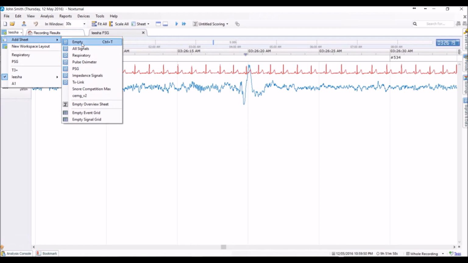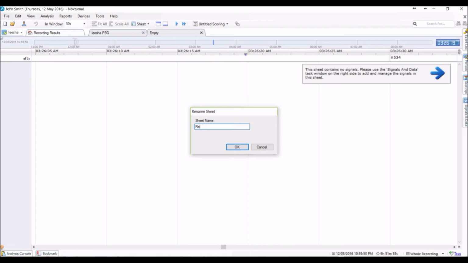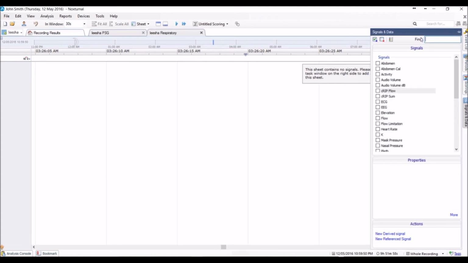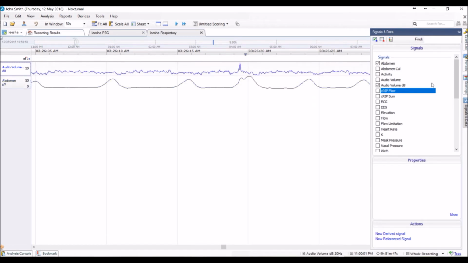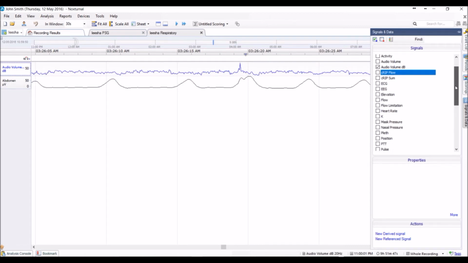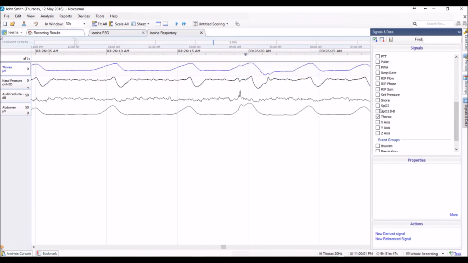So add sheet, empty. I'll rename this one by right-clicking, rename sheet. Okay. And same process, I'll go over to signals and data and select the signals that I would like to see. So in this case, I want to see my abdominal RIP. I also want to see my audio volume in decibel meters. My nasal pressure. My thorax movement and the SpO2.